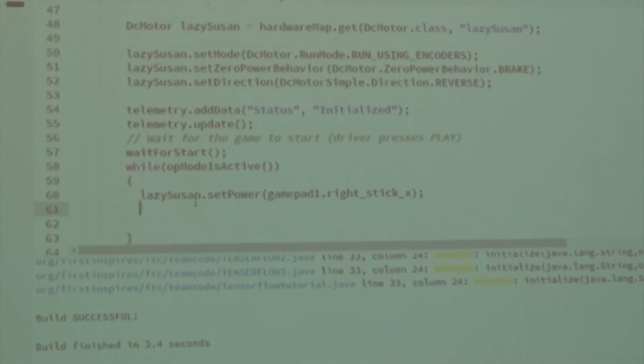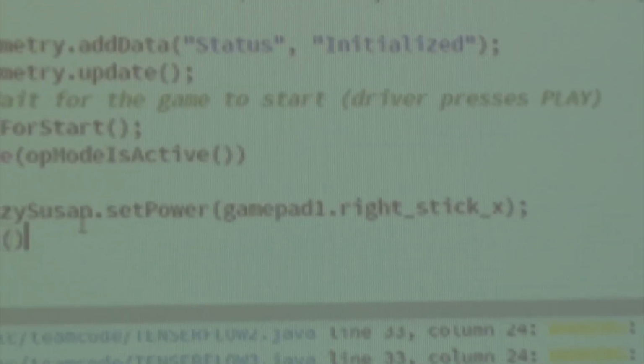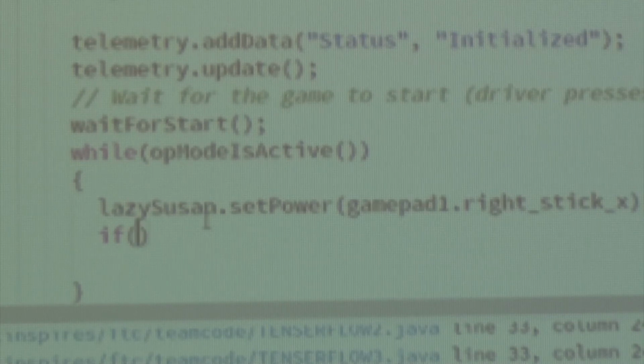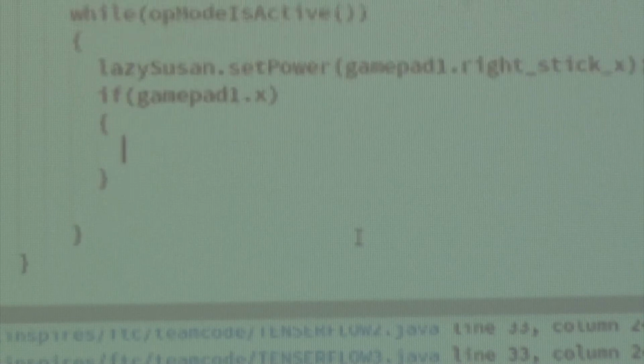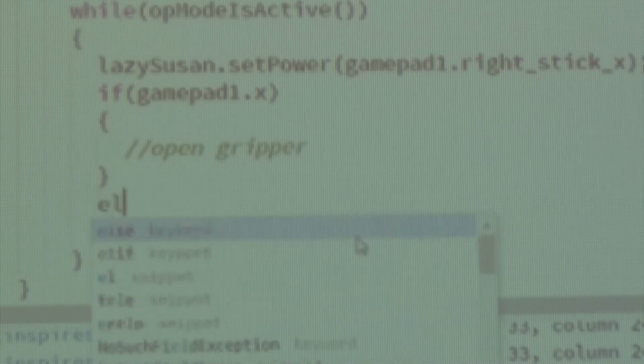So what you do then is you would have to use an if block. And for those who are new with Java, if blocks are kind of like the while block where you need to have a Boolean as the conditional. So what I'm going to do here is I'm going to say if gamepad1.x, and this will basically say true if the x is being pushed in and false if it's not. So if the gamepad x is being pushed in, do whatever is in here. So open the gripper.